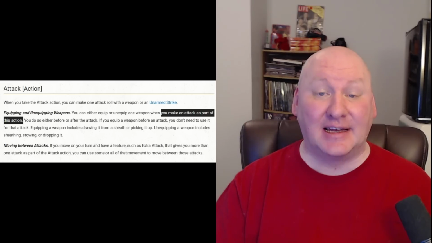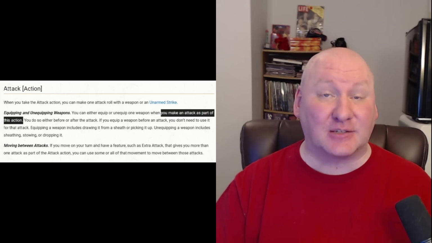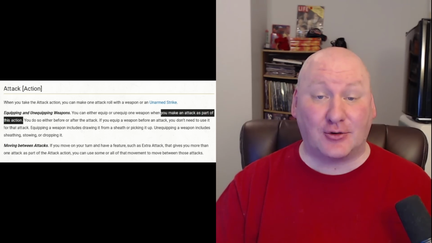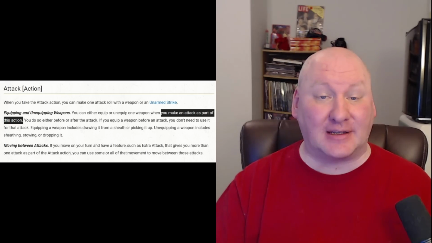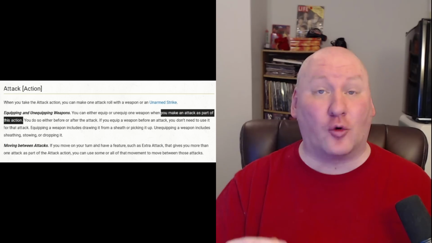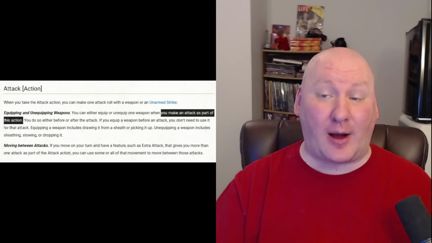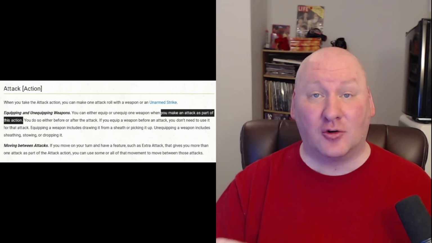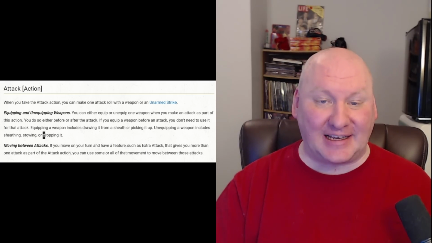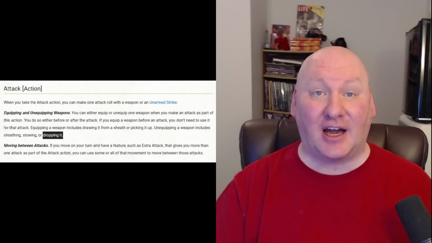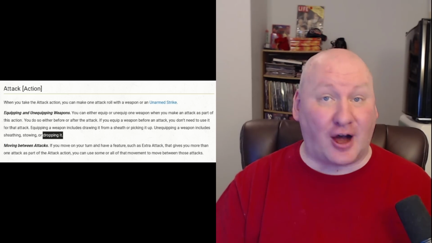It says, equipping and unequipping weapons, you can either equip or unequip one weapon when you make an attack as part of this action. You do so either before or after the attack, and if you equip a weapon before the attack, you don't need to use it for that attack. Equipping a weapon includes drawing it from a sheath or picking it up. Unequipping a weapon includes sheathing, stowing, or dropping it. And I want to just highlight here, dropping it is considered unequipping a weapon, so it's not free.